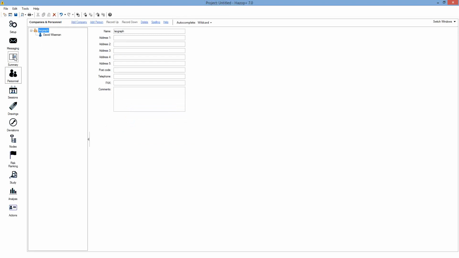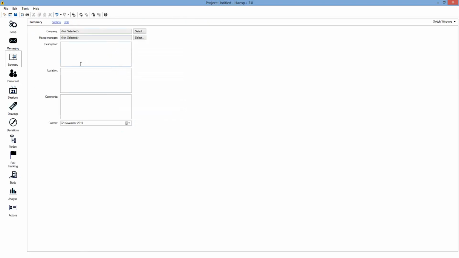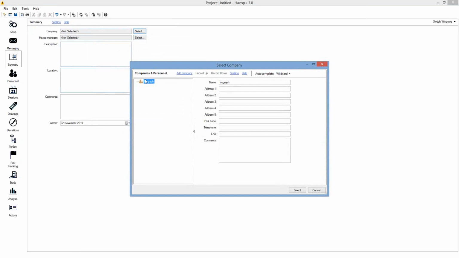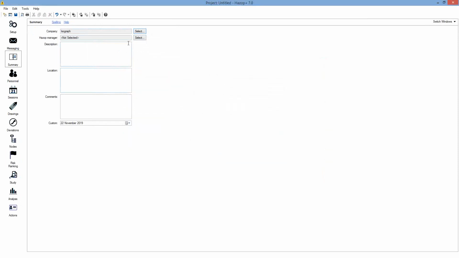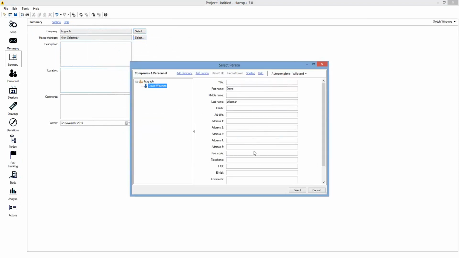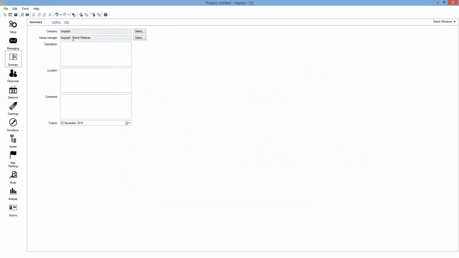So back on the summary sheet, I can say what company is running the Hazop. Say, okay, it's Isograph. I can say who is the Hazop Manager. I can select a member of the personnel. And personnel fields like this are also available as custom fields. So if you wanted additional personnel fields on this sheet, you could add those as well in the form of custom fields. So we've summarized our Hazop, and we've added some of the people and the companies involved.